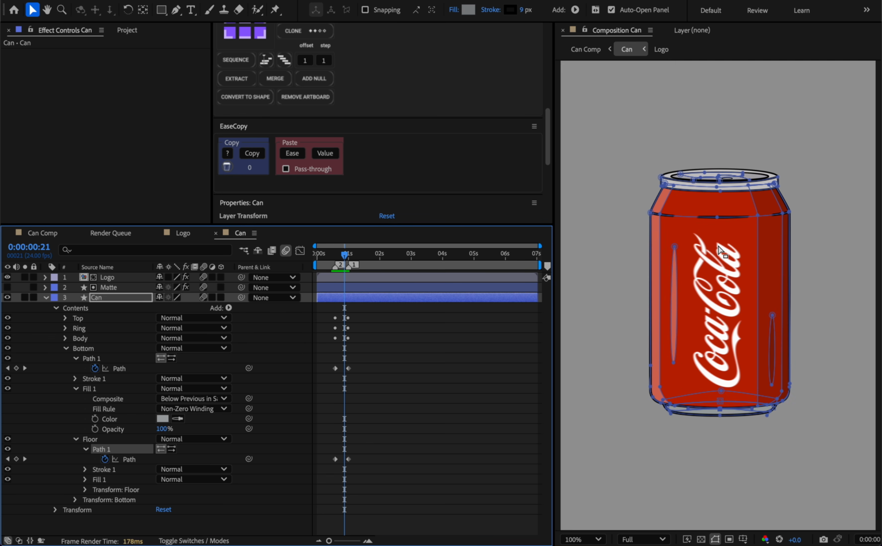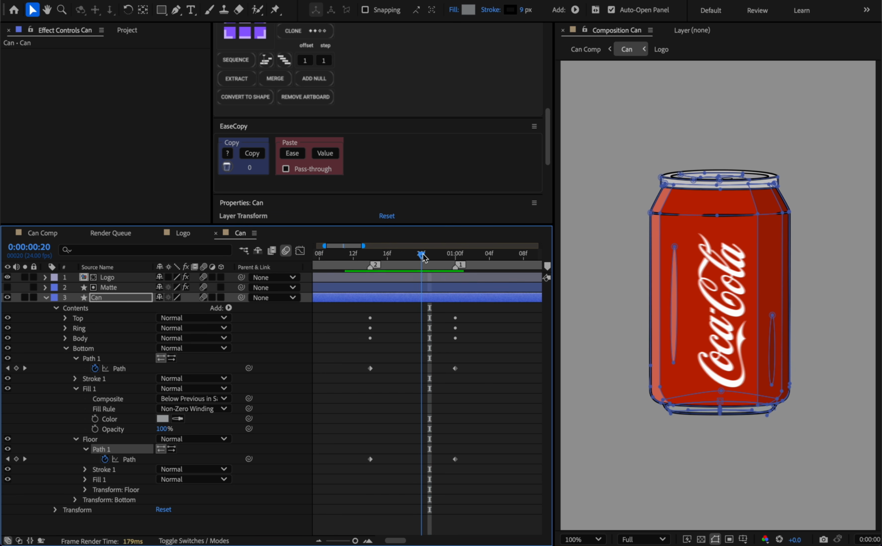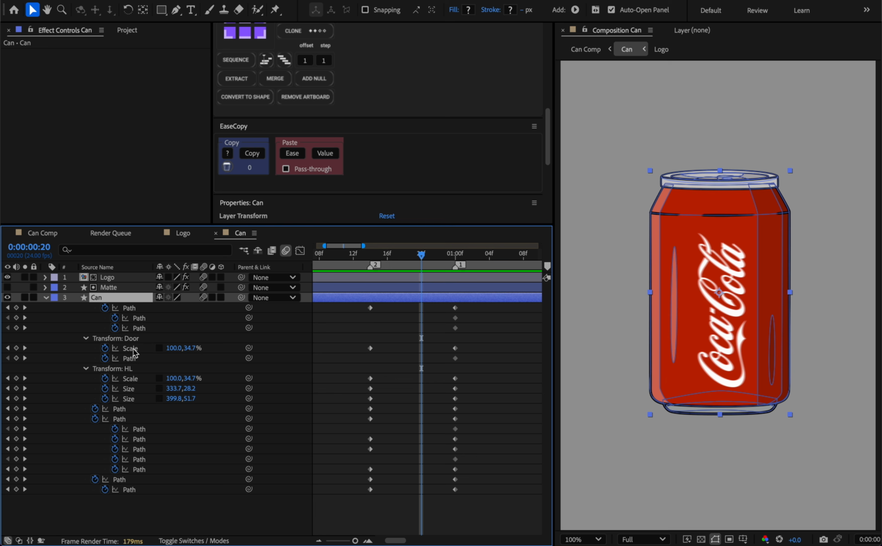Now we need to do something so that whenever we place the indicator between these two markers, we are seeing the can from the front view. Bottom and this line is good, but the top needs to be fixed. Select the can and press the U key. Now those 4 keyframes that we had made manually, select and place them between these two markers.